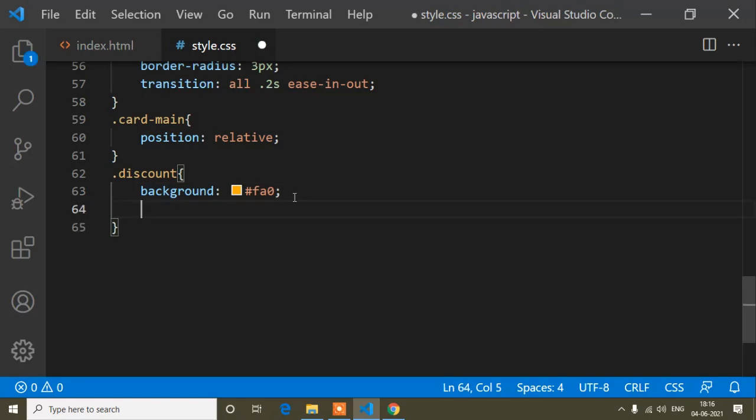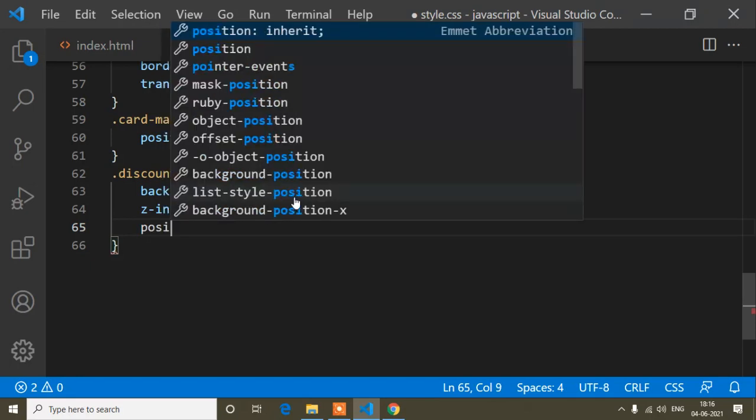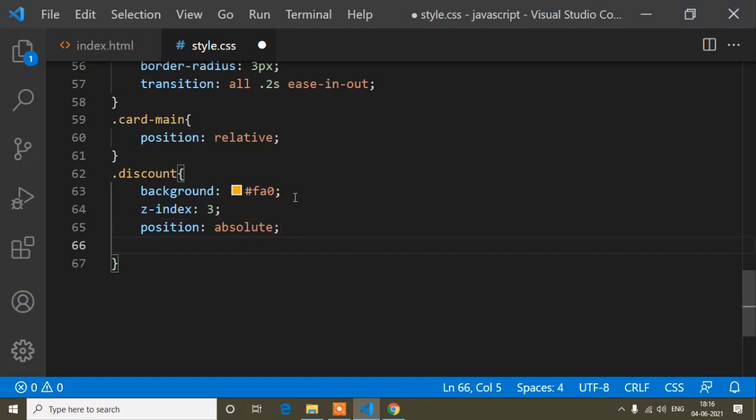And now here I will write z-index. Z-index is also an important thing, because when we float any div, we have to pass the z-index, because it denotes how much the element will be floated. If you pass 9, the div will float up to 9 from the parent div, and if you pass 100, the div will float 100 from your parent div. So here I pass z-index 9, and now the position is absolute.